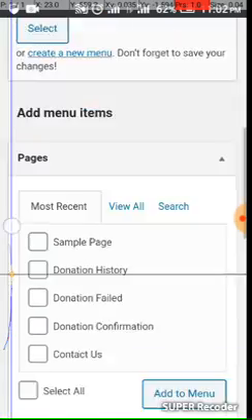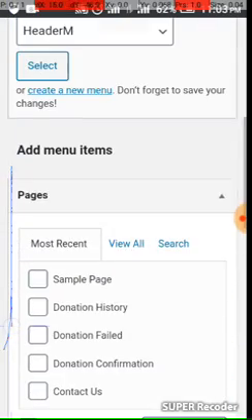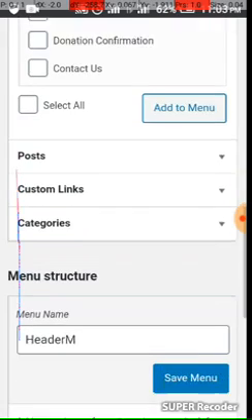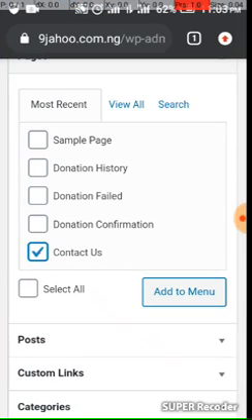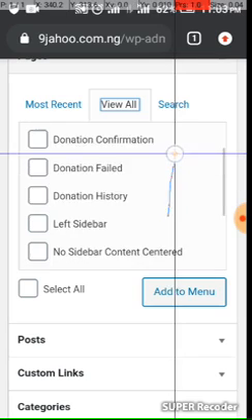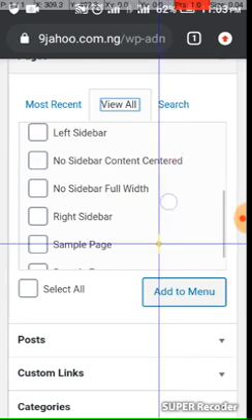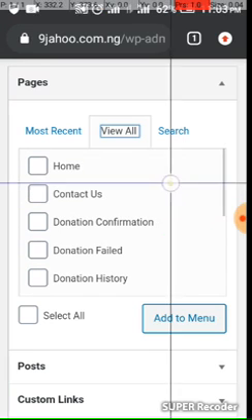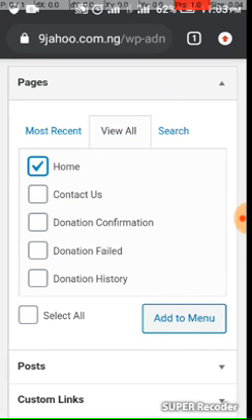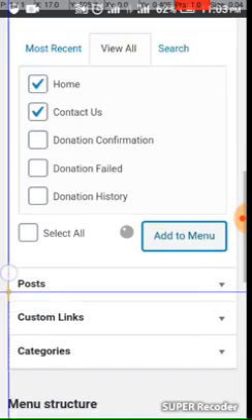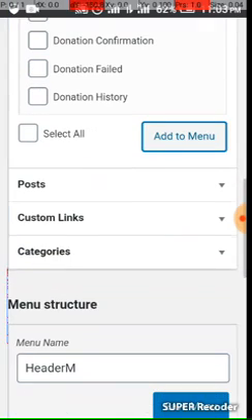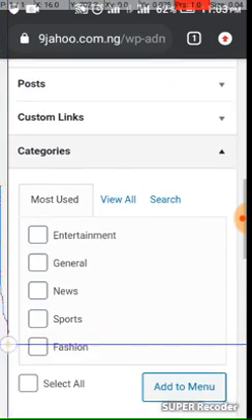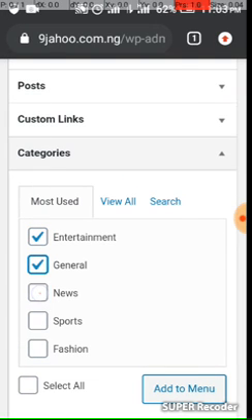So I'm going to add. The menu does not have anything now, so I'm going to add something to it. I will add contact us. Then I will add this. Any page you create, you will see the page here. I will add home, contact us. You click add to menu. Then I also go to categories. I will add some categories to it. Entertainment, general, news. Add to menu.